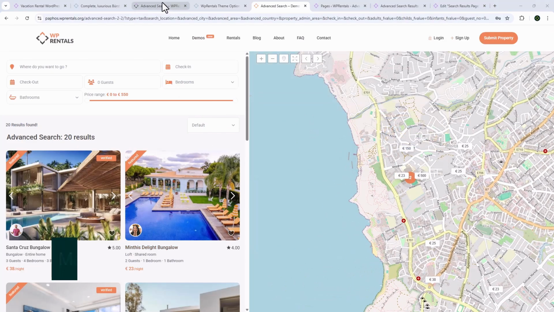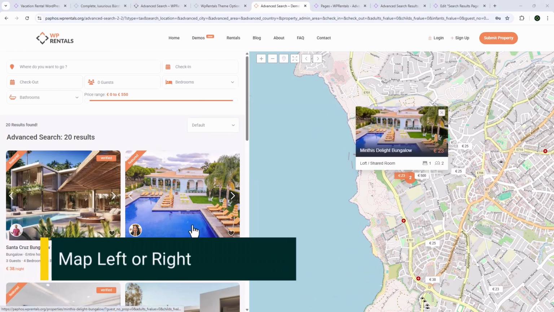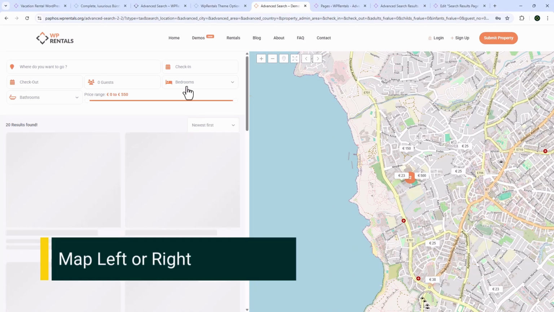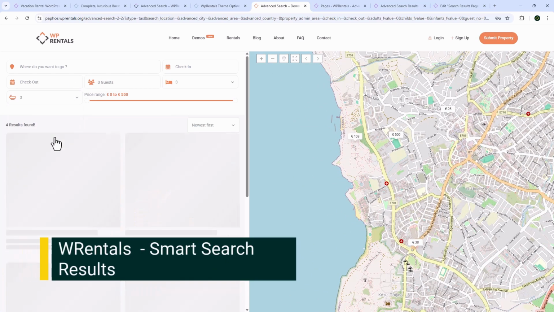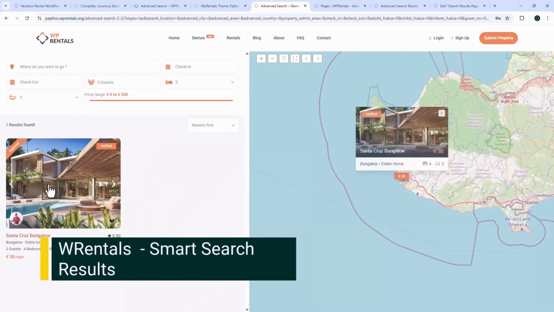You can also place the map on the left or on the right, ensuring your page layout fits your site design perfectly. With dynamic layouts, interactive maps, and smart sorting, WPRentals makes searching for properties fast, intuitive, and conversion ready.